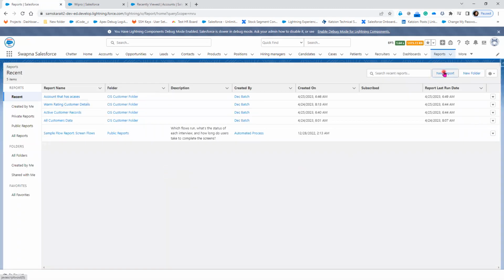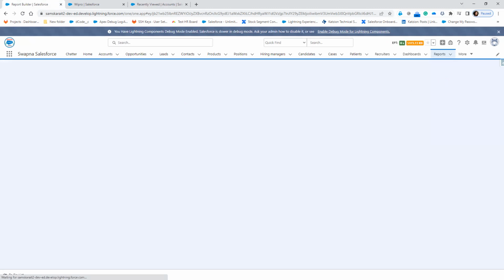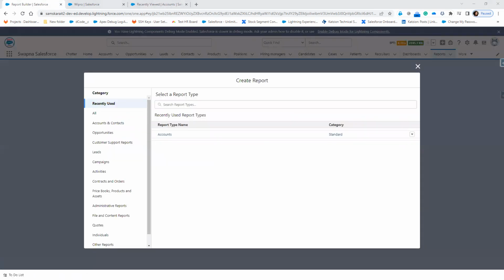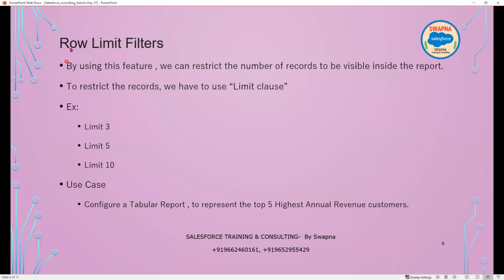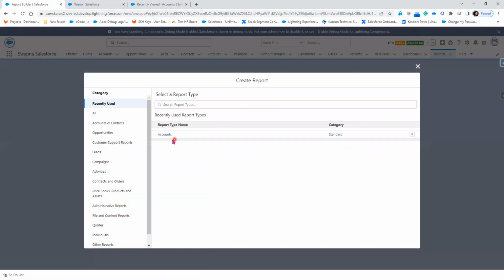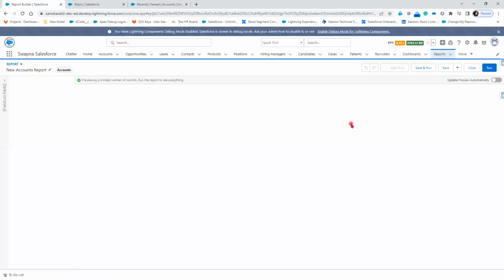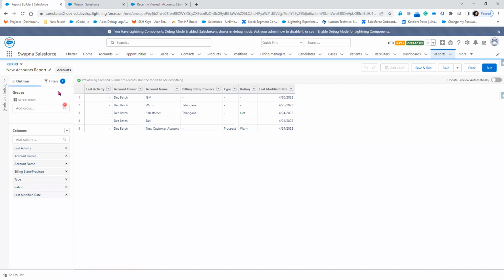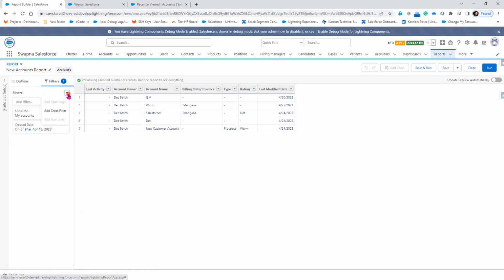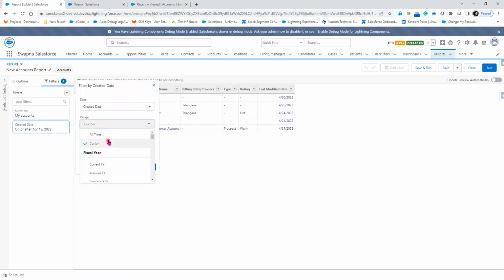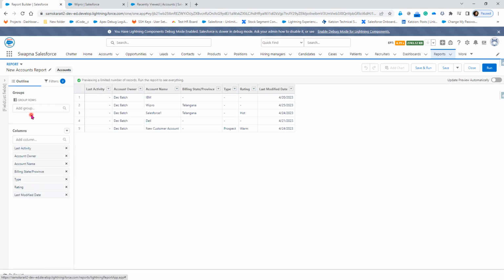Clear? Yes, sir. Okay, so the next one we are doing is the row limit filter. For the row limit filter, I'll click on an account and click on start report. Now if you go to the filter, row limit is disabled, and filter logic is disabled. Now I'll click on all accounts and then all time.